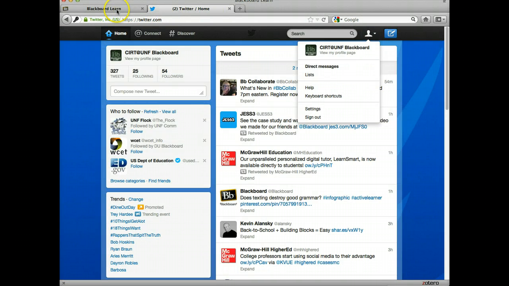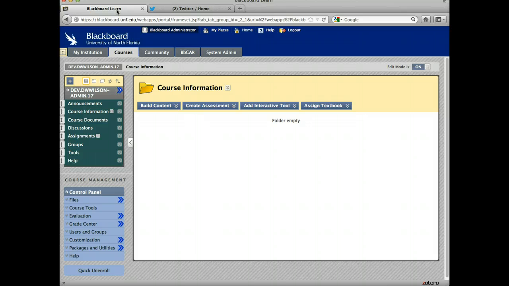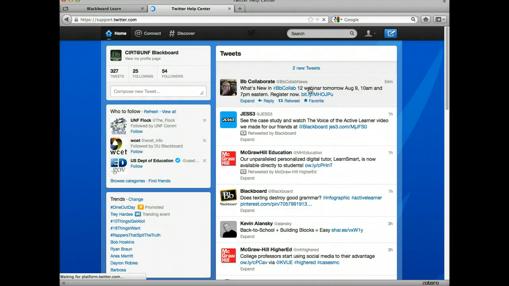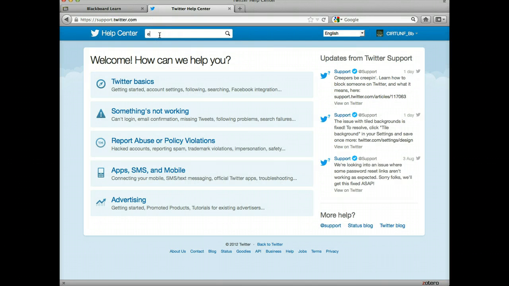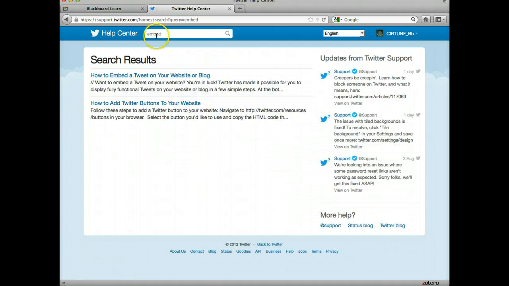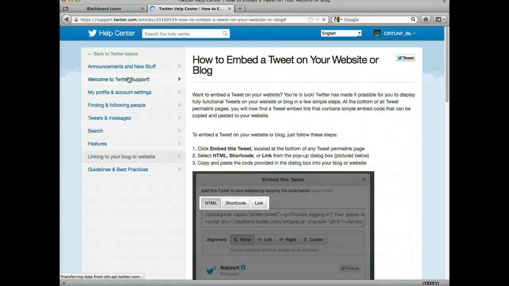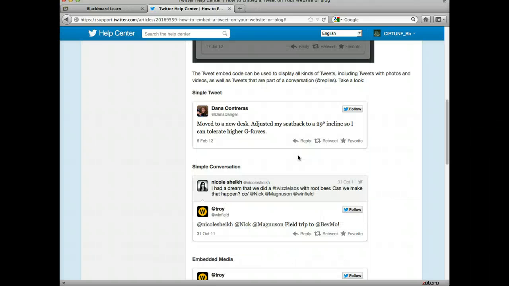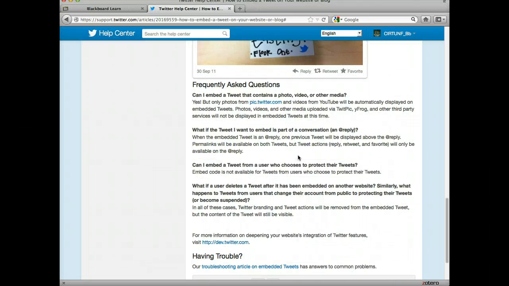So what we need to do is get the embed code for the Twitter feed that we can add into Blackboard. If you go to Twitter and look under help, so I'm just going to click on the icon for my profile here and click on help, and you search for things like embed. When you search for embed, the help that it brings up has information on how to embed a tweet, but you want to embed your whole feed. So this is good if you just want one tweet, but not for the whole feed. And it also lets you add buttons.